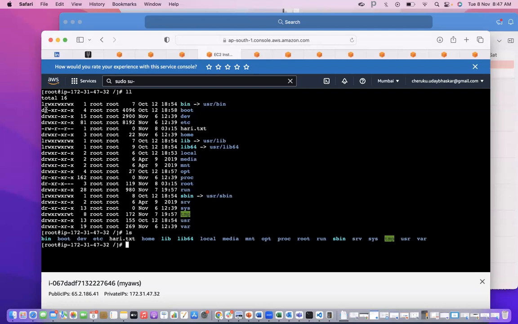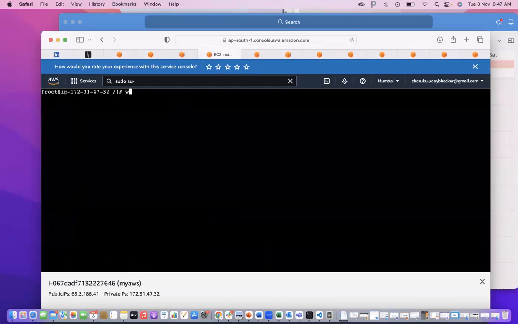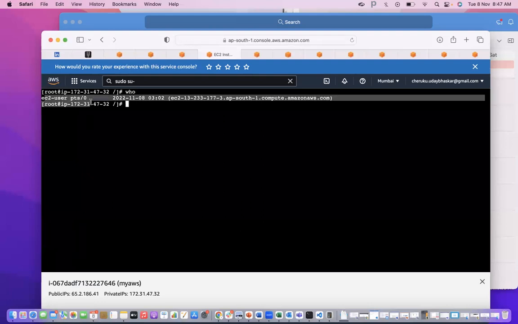You got the commands pwd and whoami. whoami means, who am I? I'm a root user. So who logged in to the server? ec2-user, right?